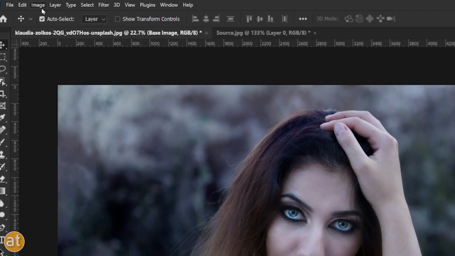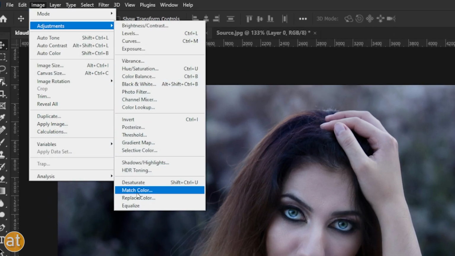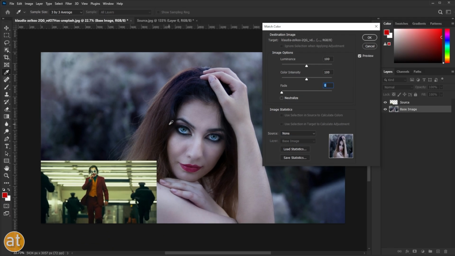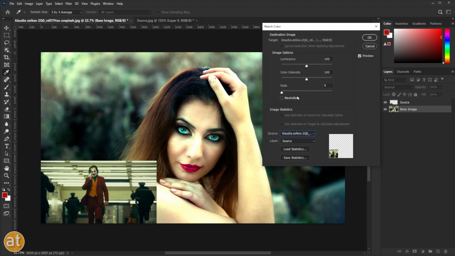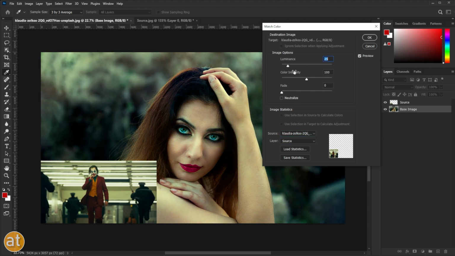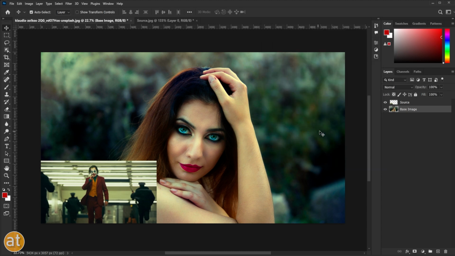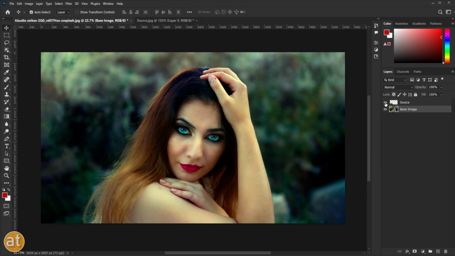Now, go to Image, Adjustment and Match Color. Here, select the main image as the source and the source image in the layer. Now adjust these sliders and do some experiments to get the perfect color tone for your image. Once satisfied, hit OK. See the source and actual image.